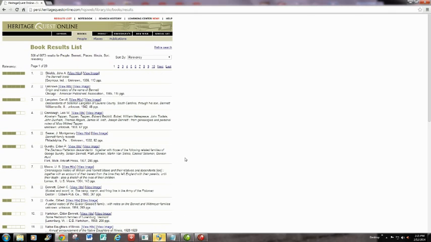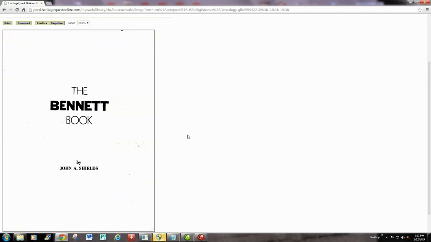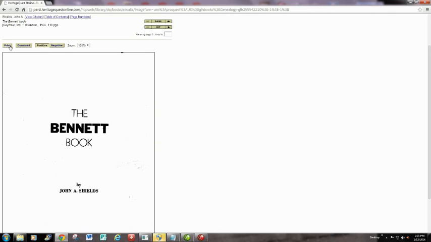And so these are just different books. Let's pretend that I wanted to look at John Shields' The Bennett book. It tells you when it was published, how many pages it is, and we can click View Image. And there it is. So if I wanted to print it, I could. If I wanted to download it on my computer, I could. Or if I wanted to read it, I could.